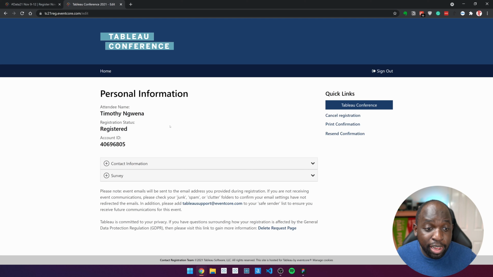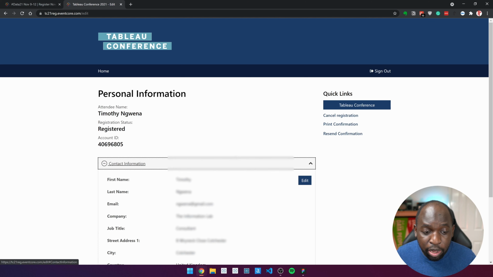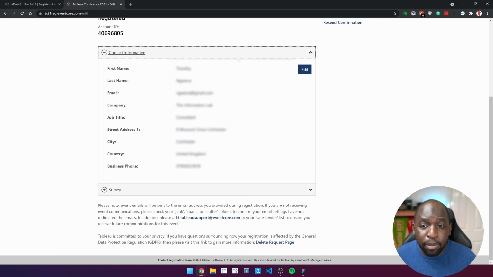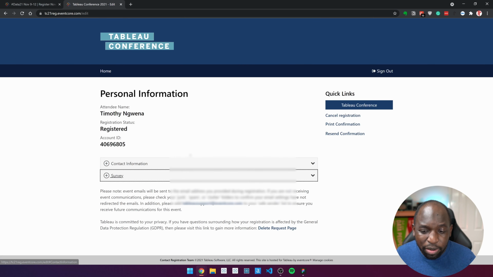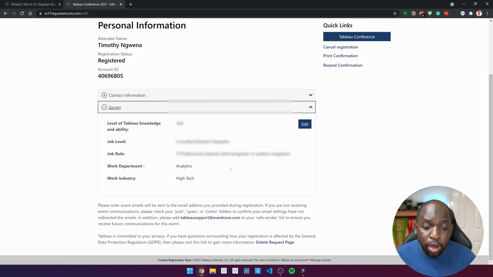Now you can see here that my personal information is there and it says that I'm registered. That was pretty much it. I gave it my Tableau ID and I'm done. If I look at my contact information, you can see it has some basic information already, and there's a little bit of a survey that basically tries to find out who I am.